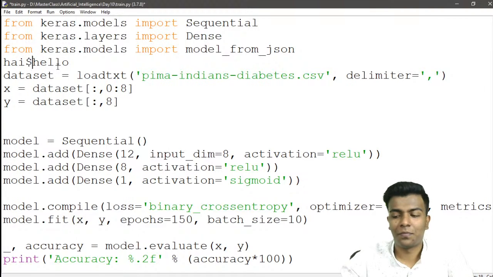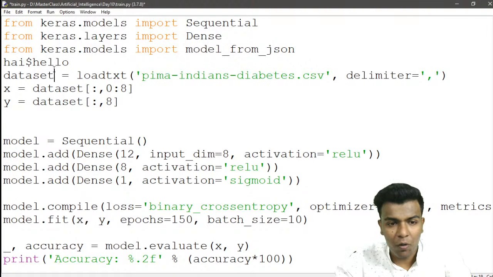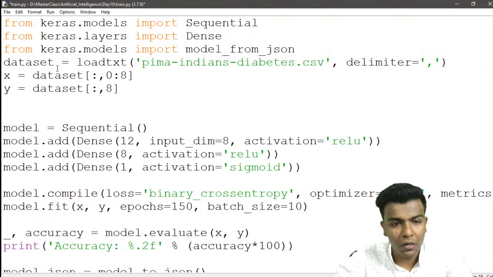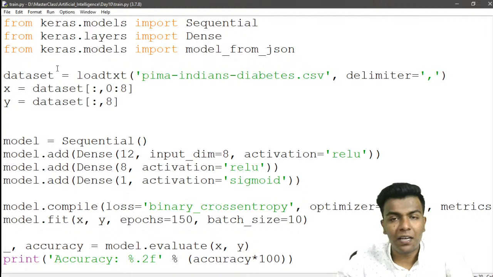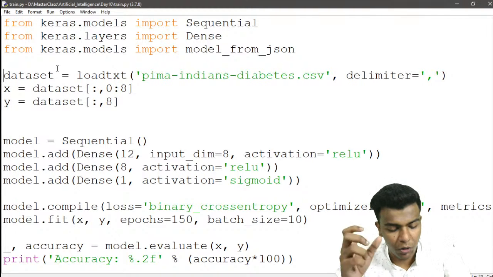What is the delimiter here? That is dollar. In the Excel sheet, while reading with loadtxt, we need to specify what delimiter it is, so it can segregate between two words.